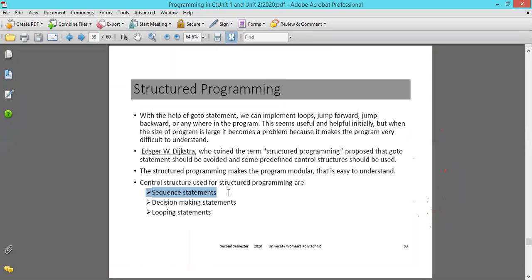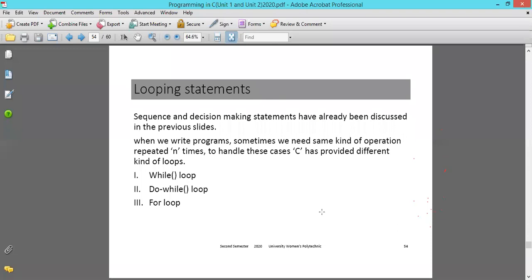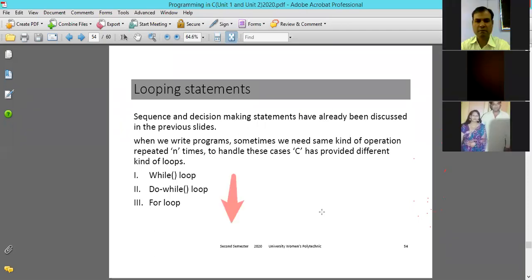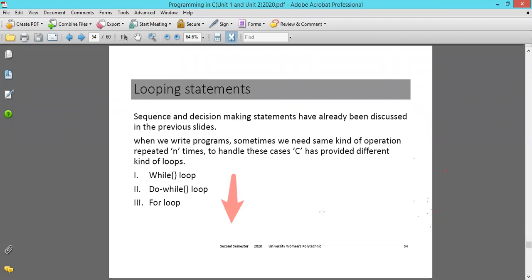Now the new statement that we are going to study is looping statement. Okay, so C supports following kind of looping statement. One is while loop, second is do while loop, and third is for loop. Okay, so these are 3 loops that C programming supports.